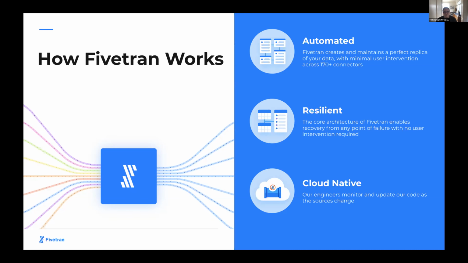So our engineers are always monitoring and updating the code for our connectors as source systems change their API or change other technology that impacts how Fivetran's connectors work.